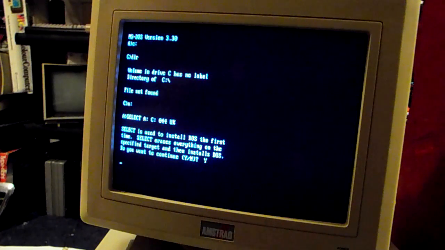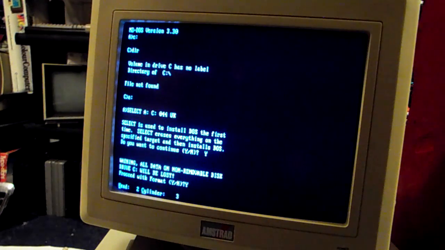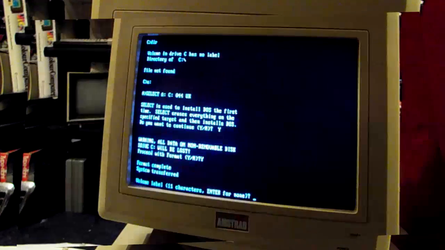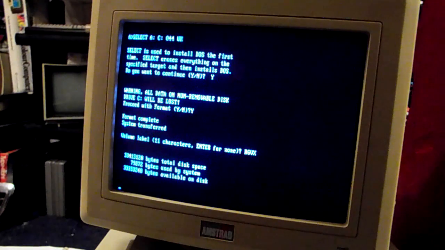And any moment, you'll see it kick to life. Warning, all data on non-removable disk C will be lost. Proceed with format? Yes! Go! And there you go. It's formatting the hard drive, ready for DOS, and it'll install it. I'll be back when it's done that. A short while later, and it's finished. It went through all the cylinders, obviously. It's asking for a volume label, you can label it if you want, RGVX, enter.